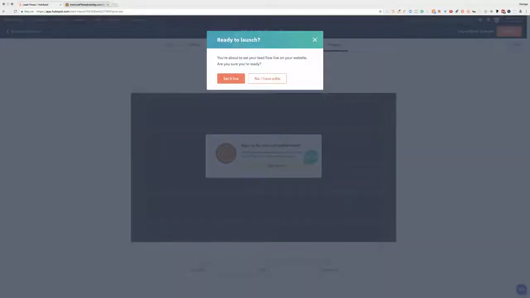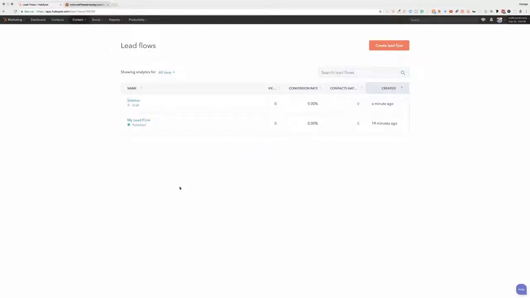We can go ahead and publish it, set it live, and within a matter of minutes, we've got a sidebar that is for the blog, and we've got a pop-up that could be for any specific page that we want, where we're going to be able to see views, conversion rates, and contacts gathered. Folks, with HubSpot lead flows, it's just that simple.